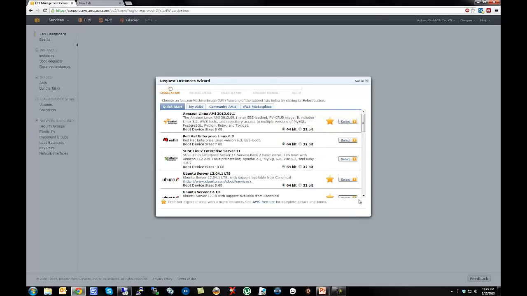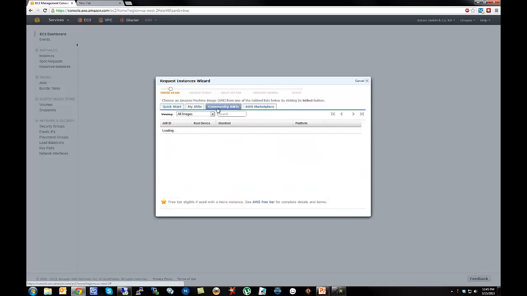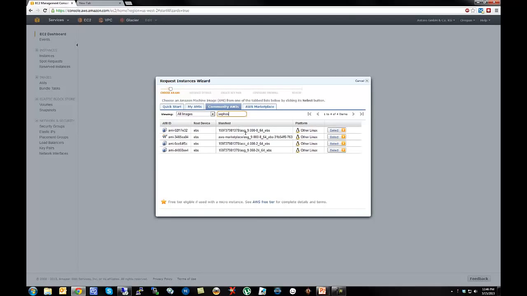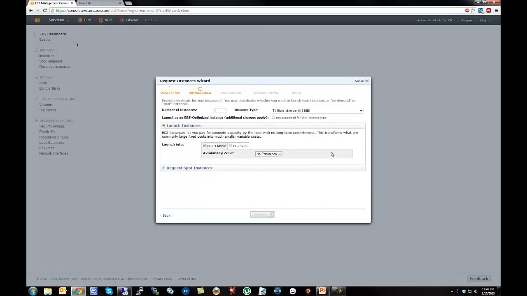Let's hit continue. Now there are some default AMIs. We've done the work for you, and our Sophos products are available here under community AMIs. All I'm going to do is search for Sophos. Once we search through all of their AMIs, which there are quite a lot of, you can see we have some different products here. We're going to choose this one, which is the UTM version 9.060, and I'm going to select that.